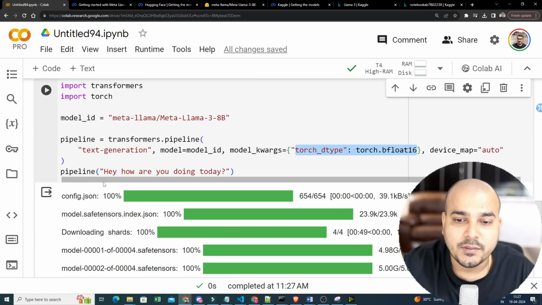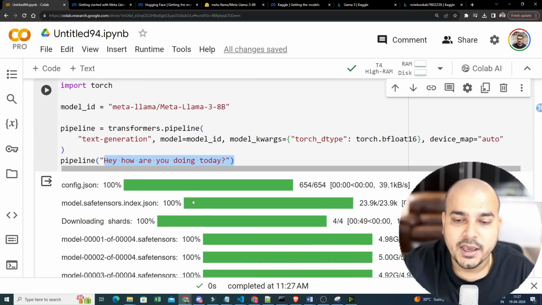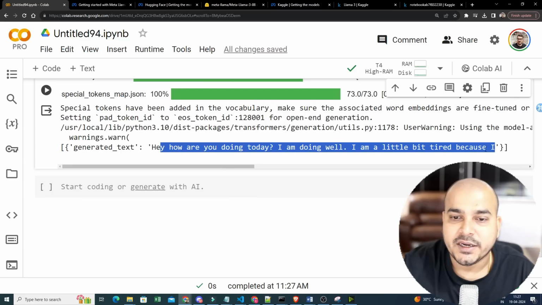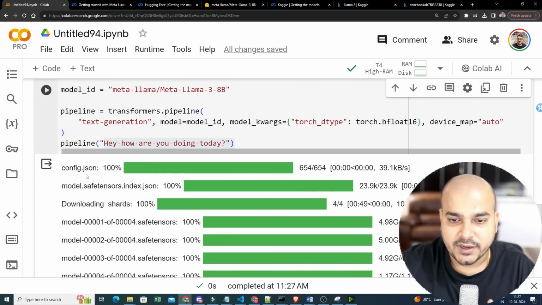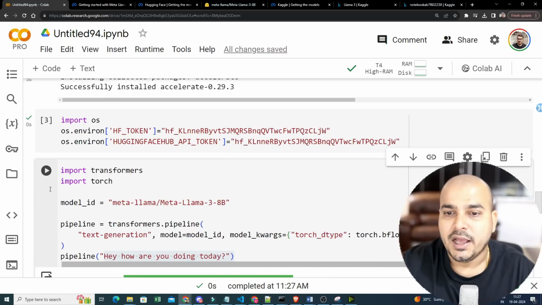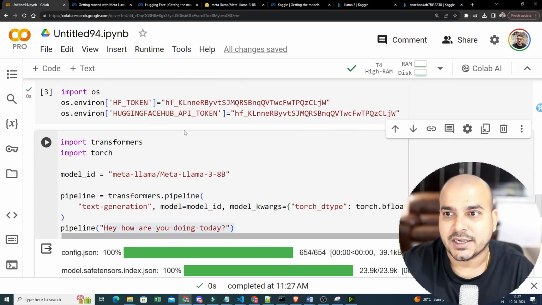And as soon as I execute it, hey, how are you doing today? So here you can see, hey, how are you doing today? I'm doing well. I'm a little bit tired. Okay. So it will take some amount of time to load this. You can see chunk by chunk, it will try to load it. And here you'll be able to see all this text generation.